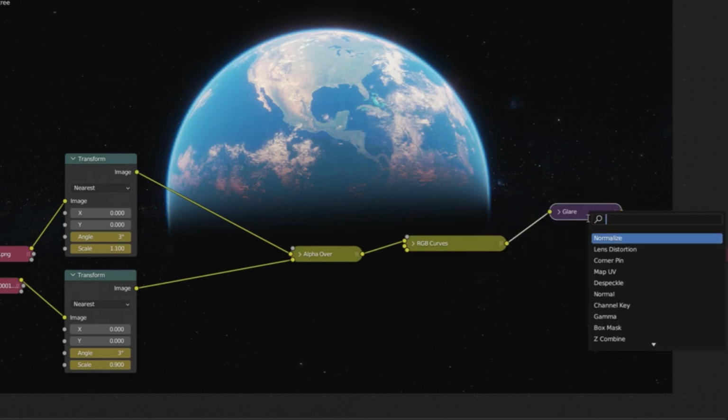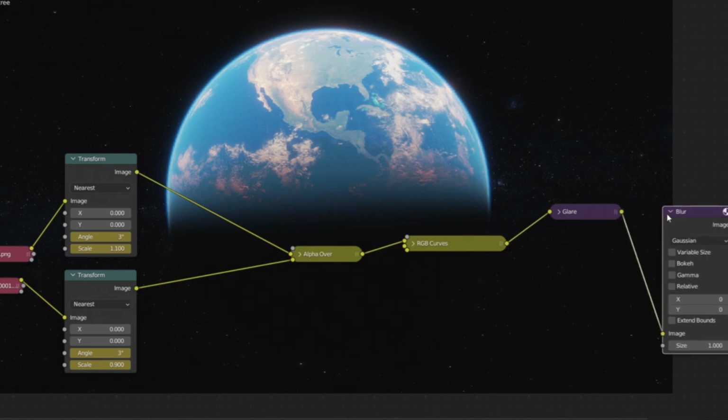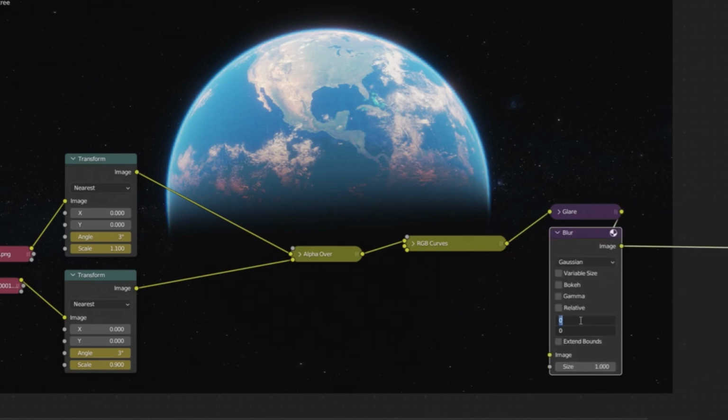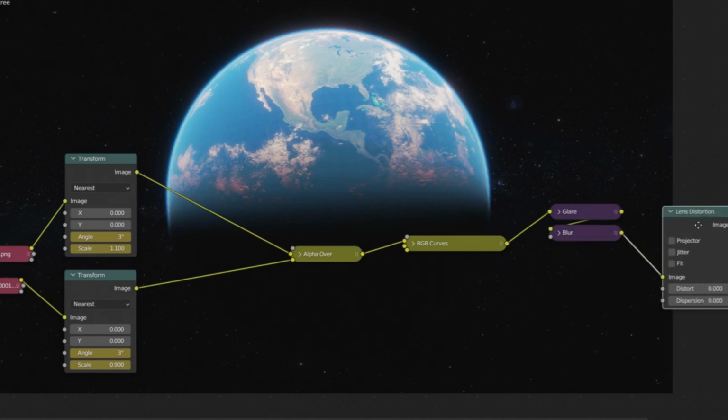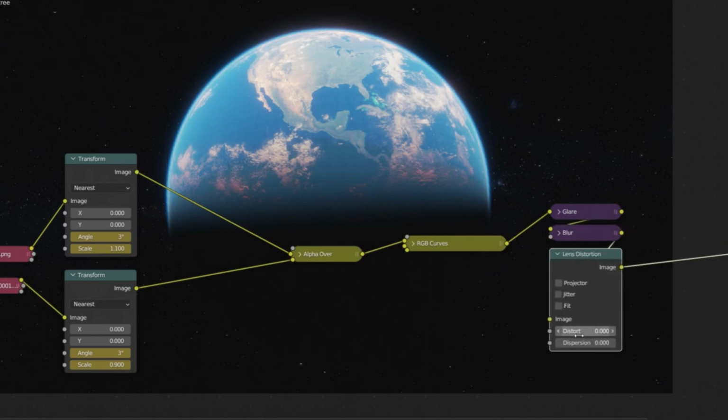Let's add also a blur node to slightly blur our render. And in terms of size, I'm going to just make it 1. And let's add a lens distortion. This is the usual stuff that we do in every tutorial. And basically this will be distortion 0.01. And for the dispersion, which is the chromatic aberration, let's do 0.5. A really tiny amount will do the job.